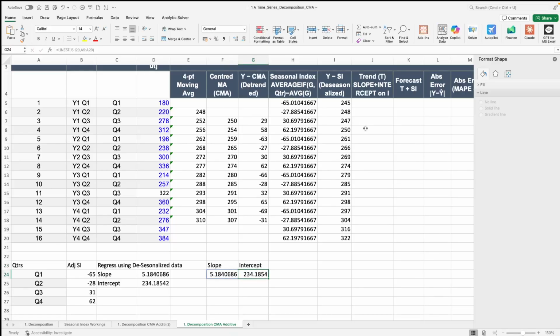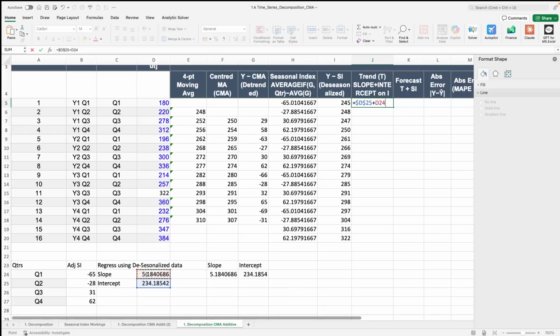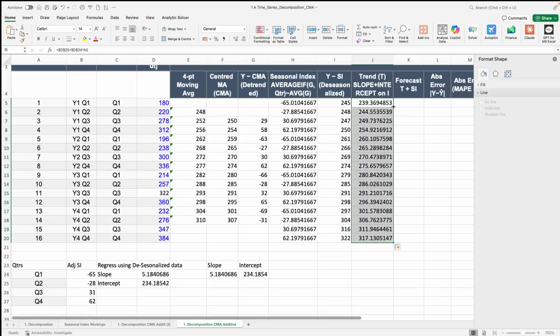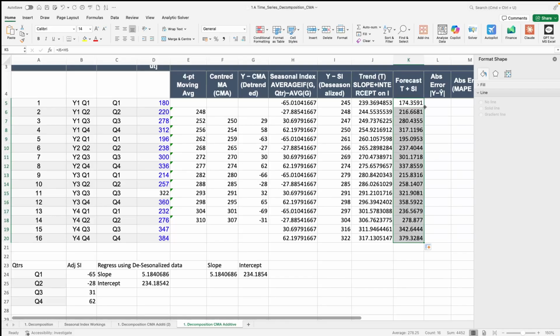So we want to have a pure linear trend. For that, it is the intercept plus the slope multiplied by the time. So we'll get the pure linear trend by using intercept plus slope into the time. Now the final step, for the additive model, is trend plus the seasonality index. The seasonality index is here. Now we got the forecast. This is the model fitted value.